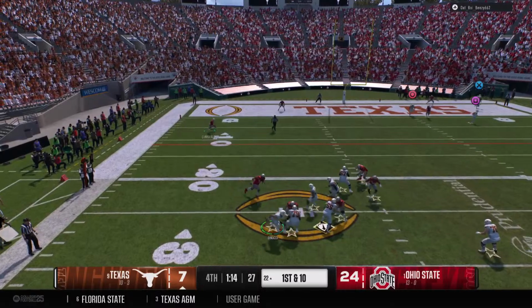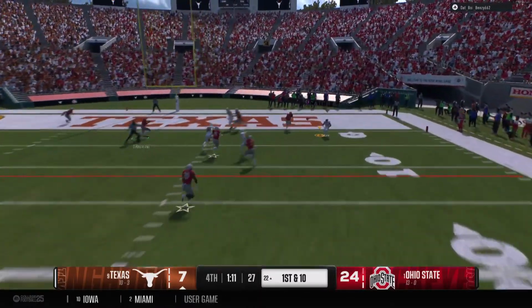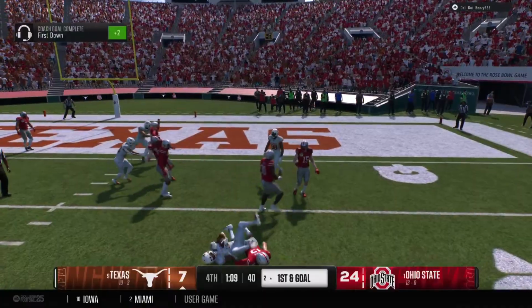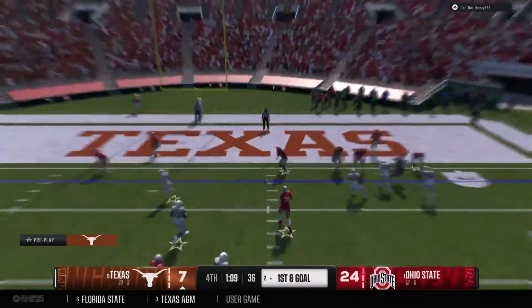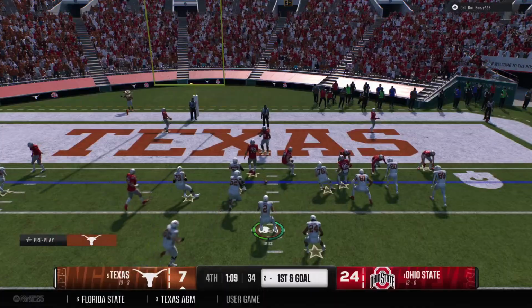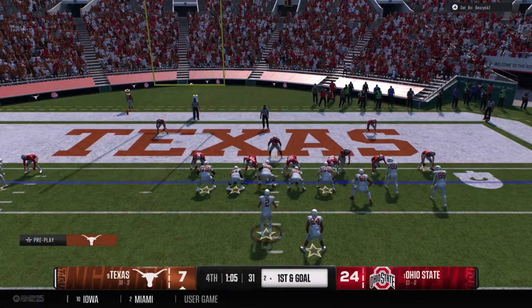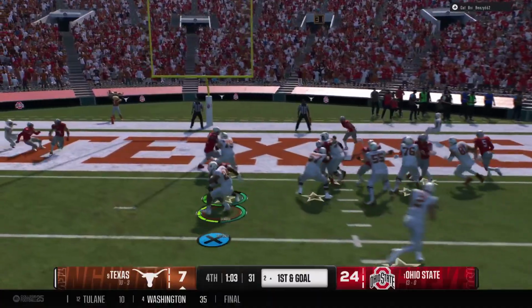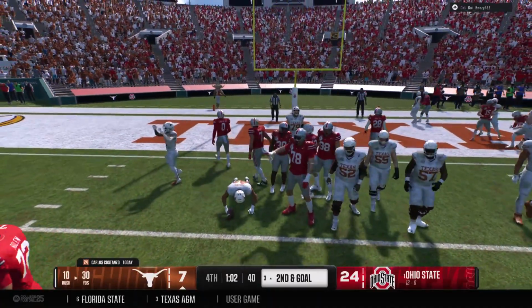Looking to scramble. Trying to create here on the move. He's got it near the end zone. Doesn't quite get in, but it sets up a first and goal for this offense. They'll try to run this one in. They'll stop him behind the line for a loss of 1.